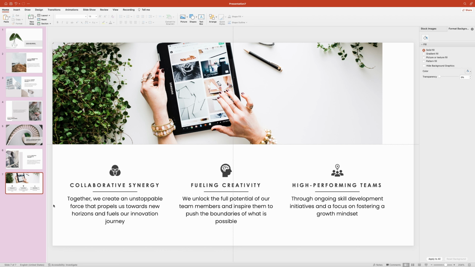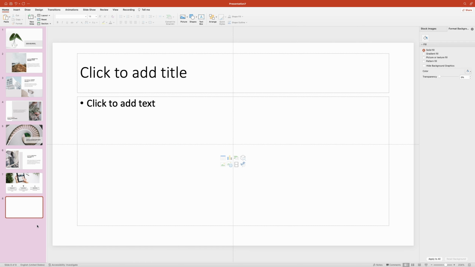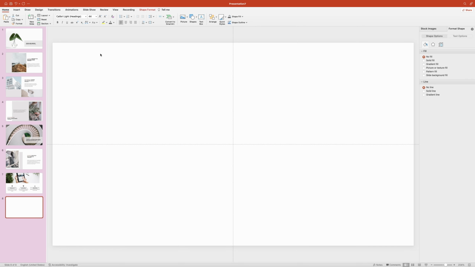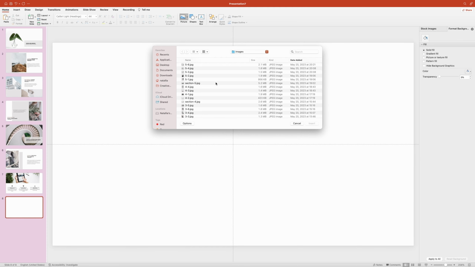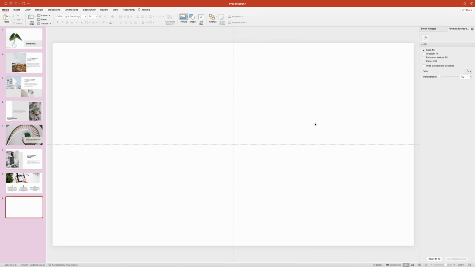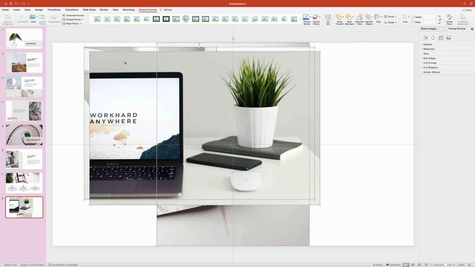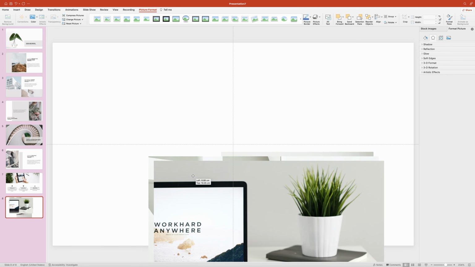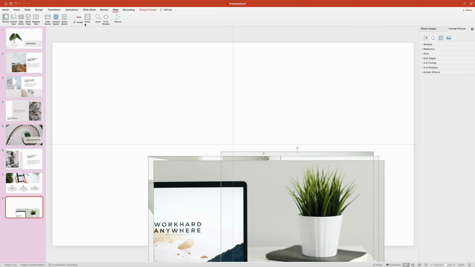I'm gonna create a blank slide this time. Here I want to have 3 images, so I'll bring them in. Now to help me align them, I'm gonna use the Smart Guides. If you don't have them activated, you would need to navigate to the View tab up here and select this guides checkbox.